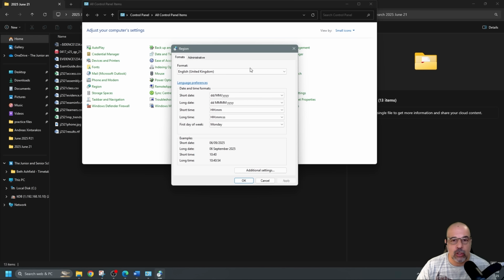It's going to open this dialog box, and you can see here I've got this format as English United Kingdom. That's the one you want. Why? First of all, we can see that the short date and the long date is day, month, year. So it's going to import dates as day, month, year.